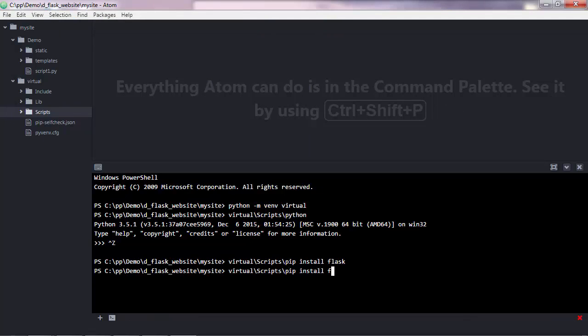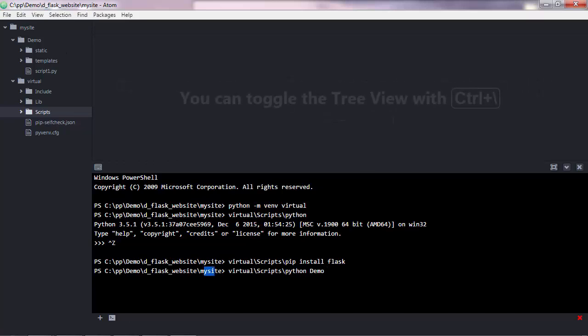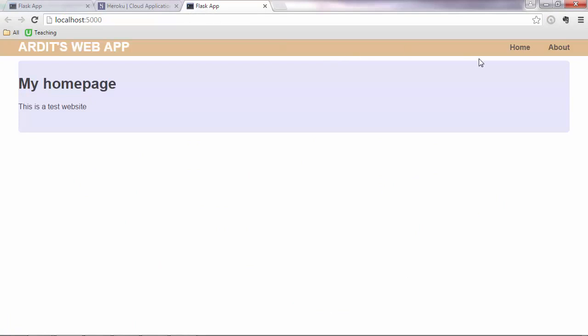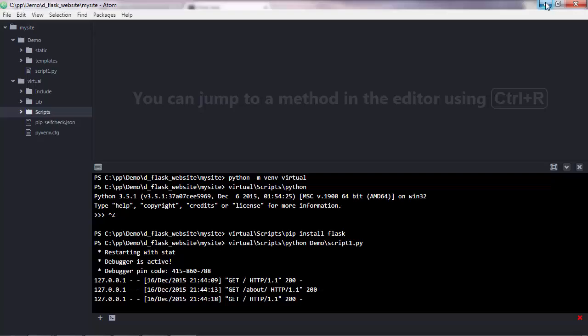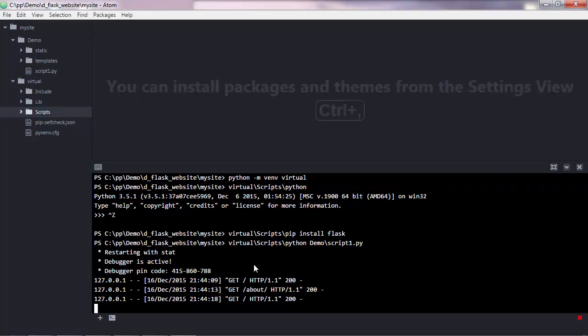To do that, you need to point to the new Python, and then to demo, because we are in my site now, as you see here. So demo/script1.py. That should work. Great. And if you go to the website now, you'll see that it's working fine. That's it. Now you are more than ready to deploy your Flask application on the cloud. And we'll do just that in the next lecture.